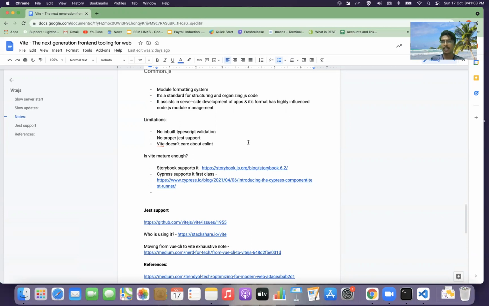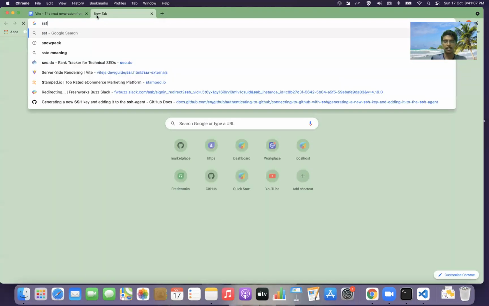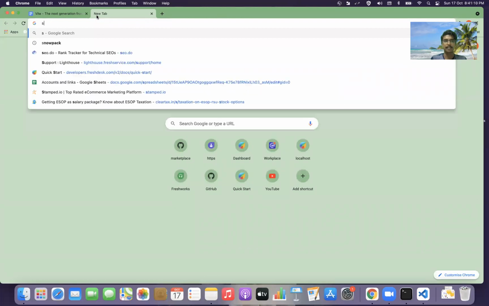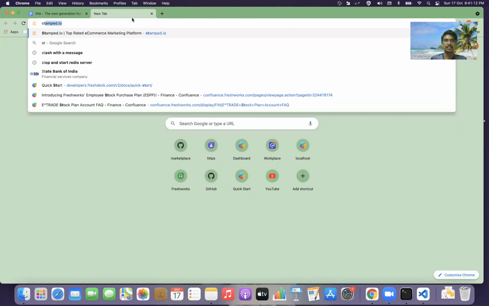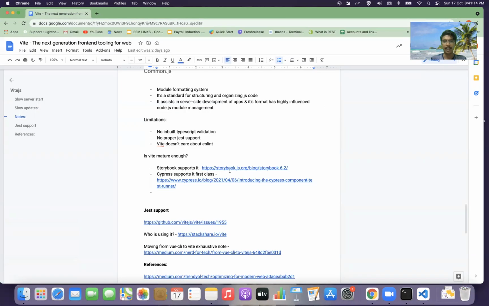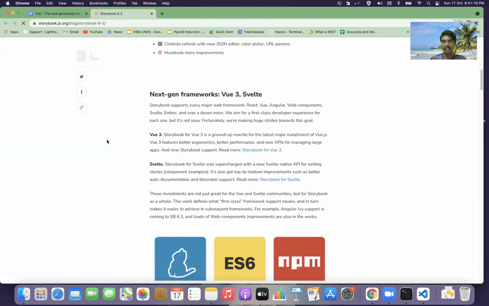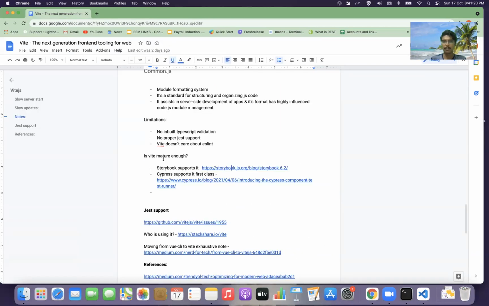Then Storybook. I don't know how many of you have an idea about Storybook, but it's a very popular tool, and Storybook has exclusive support for Vite. I'll leave one article which explains that. You can take a read later. It has support for Vite.